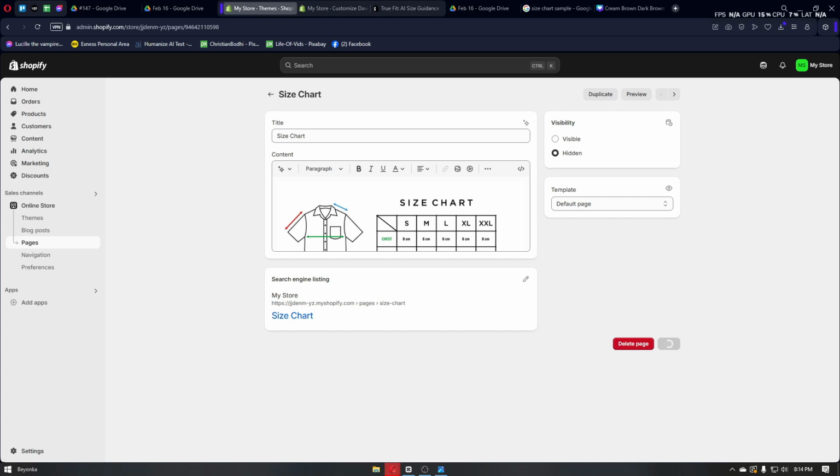Now in conclusion, adding a size chart on your Shopify store is a simple yet effective way to enhance customer experience and reduce returns. Whether you manually create your own size chart, use an app, or customize your template or theme, the right method depends on your store's needs.